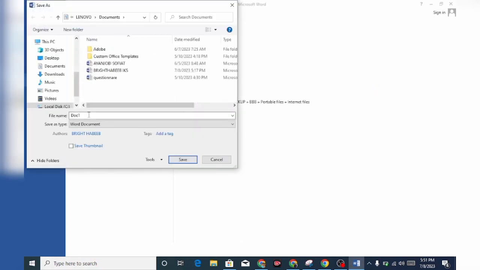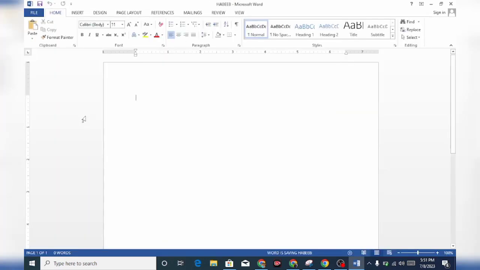You can see it's bringing Doc1. You can just click on this place and press your backspace. It's going to remove it. Then you can write the name you feel like using to save it. Okay, let me use Habib to save it. That is my name. So look at this, Habib Microsoft Word, instead of the previous Document 1.